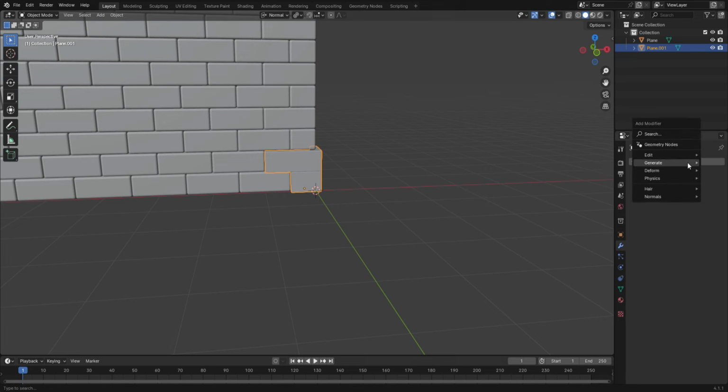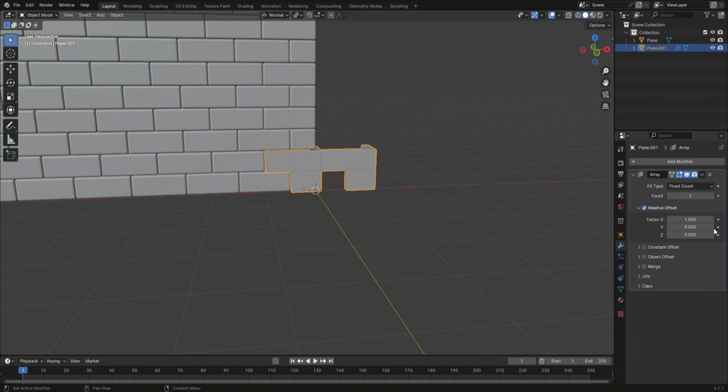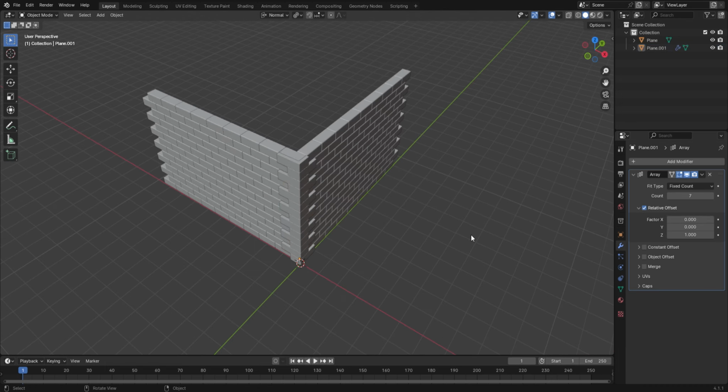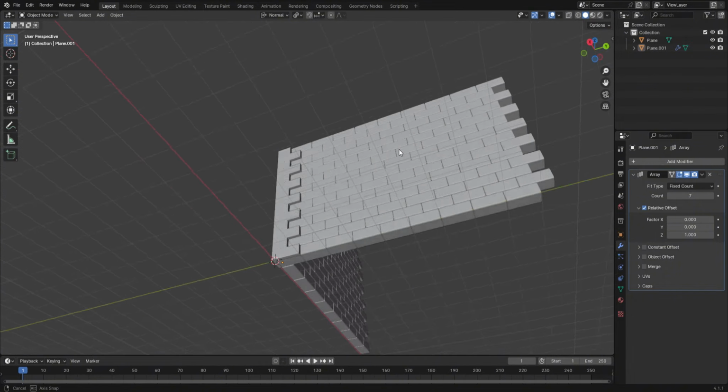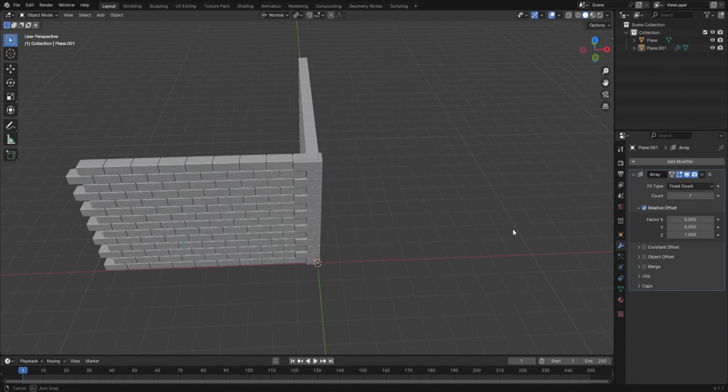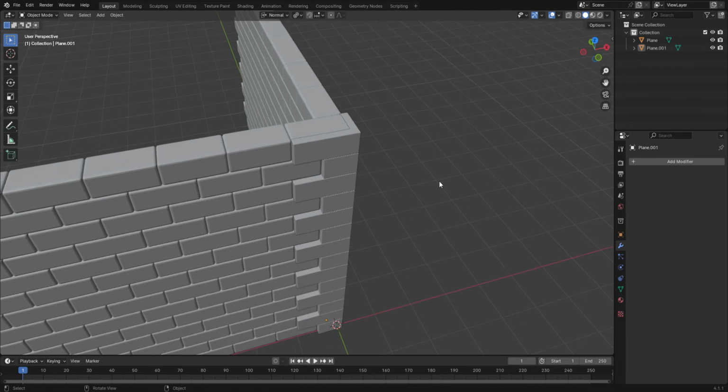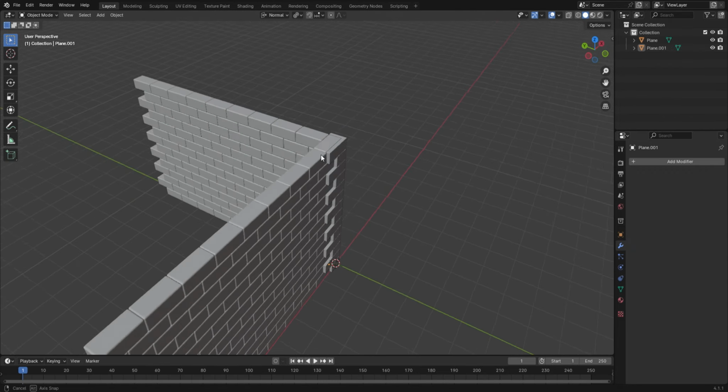But I like how it looks now, so I'll add another array modifier, change it so it moves on the Z factor for 1, and set the X factor for 0. And I'll just multiply this a couple of times. No, don't move that. And now it has reached the top. So you can see how our wall looks now. Looks very nice, very pretty. I'll apply it. I want to merge it.